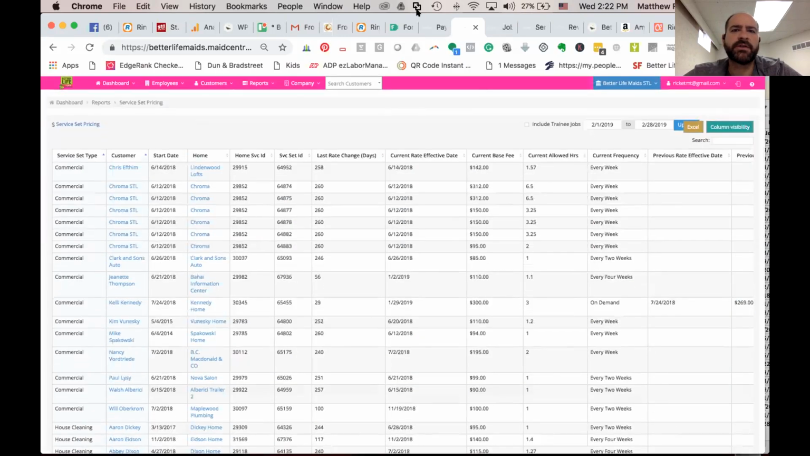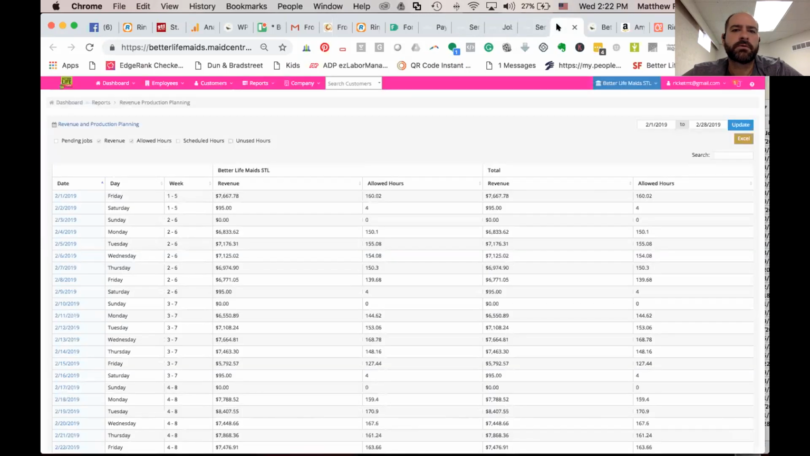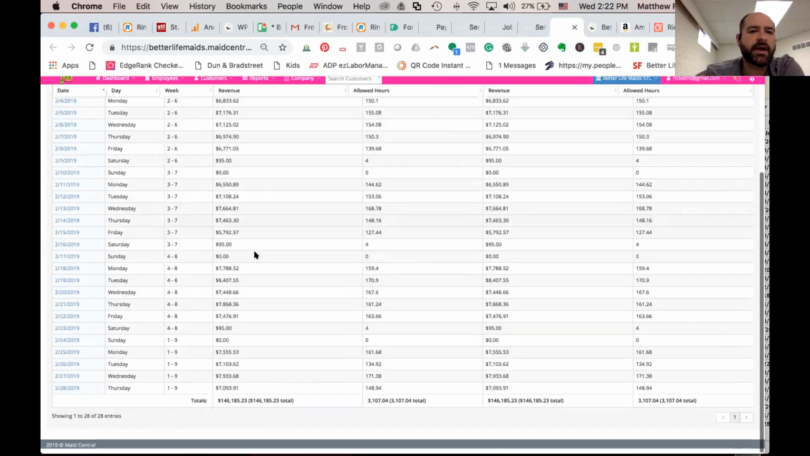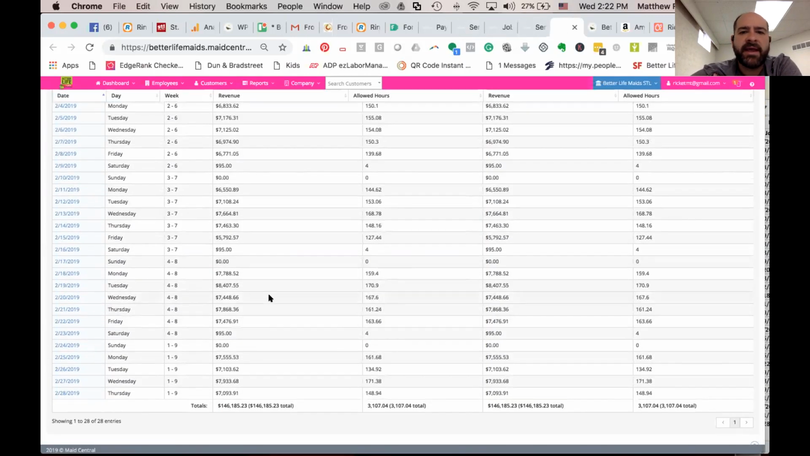Let's see. So we showed this a little bit. A lot of reporting you can do on basically doing planning. So this is a revenue production planning. It doesn't show discounts, so you have to kind of account for that. And there's another report that'll show you the revenue at discounts. But you can kind of top level see, are your days full, where there's some schedule availability. But these are some of the bigger top level reports.